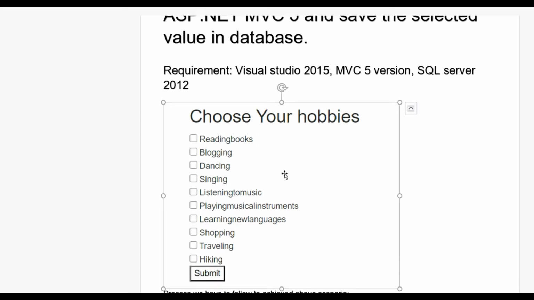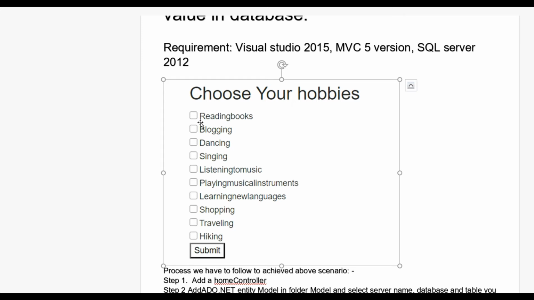Select choose your hobbies and there is a checkbox list like reading books, blogging, dancing. Whenever you select one or two checkboxes and click on the submit button, the selected value will be saved in a database. Let us see how we can achieve this.